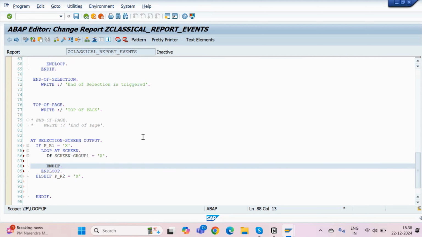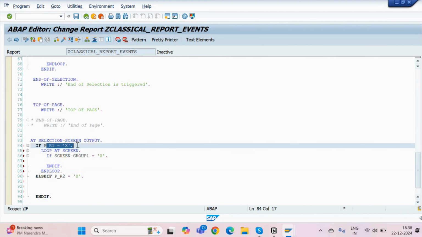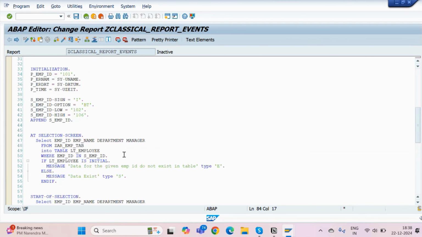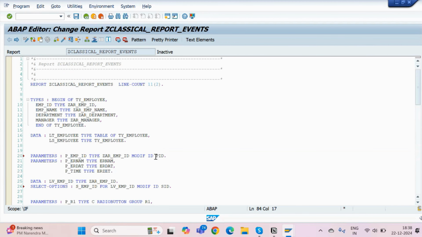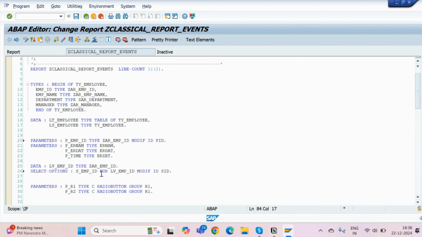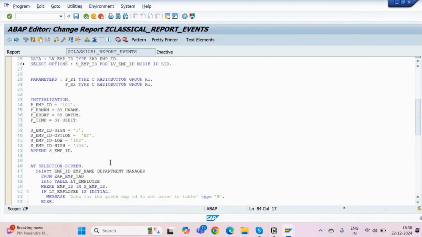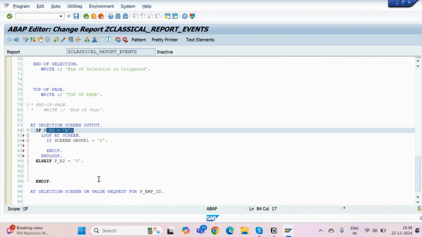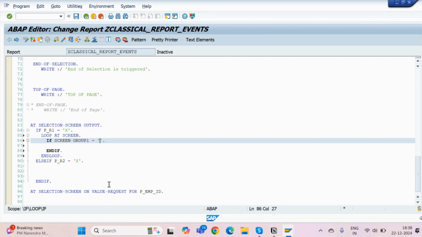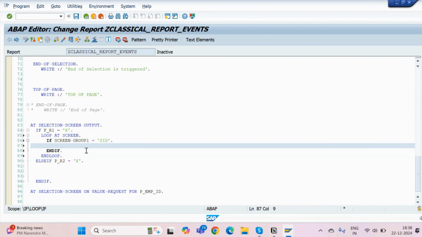its value, right? First thing, if PR1 is equal to 2, we are required to disappear our parameter so that we can display data based on select option. So I will check here group 1 value. If group 1 value is equal to SID, I will simply make screen active equal to 0.